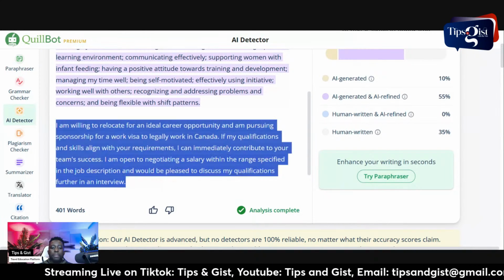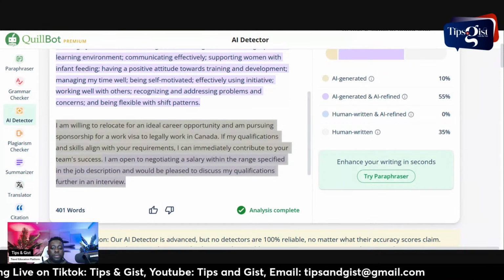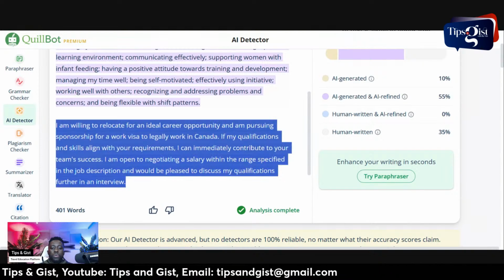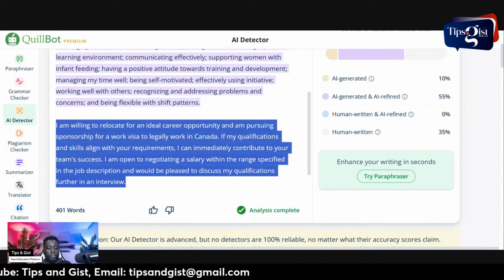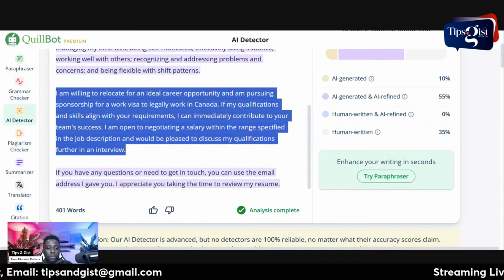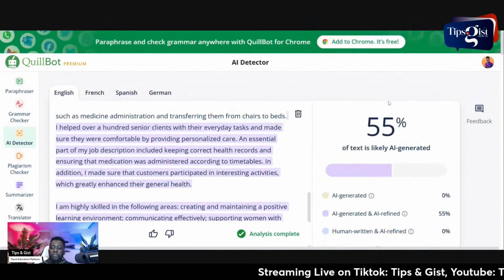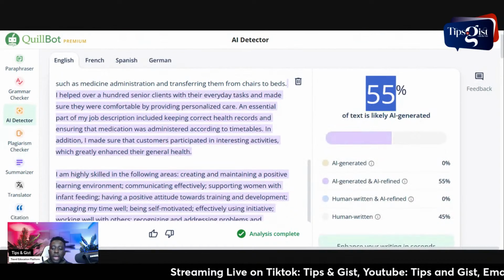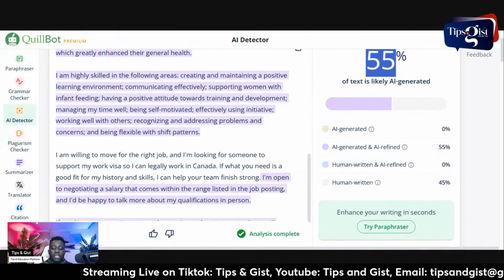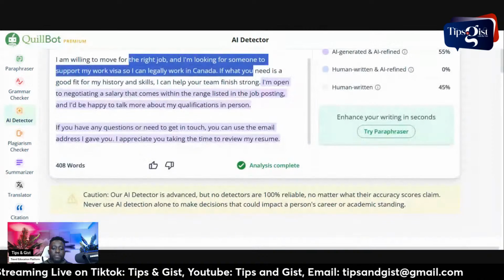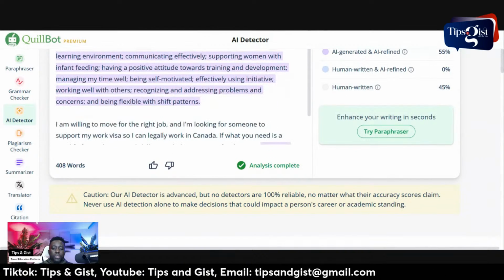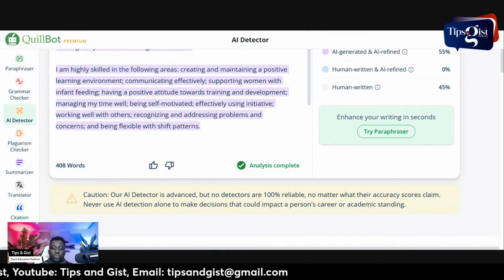And then we come here, and then we paste it, and then analyze. Yes, so it has reduced to 55. So we are going down. We are going down. It has reduced. It has given us some part of the white. Now let's go to this part also.